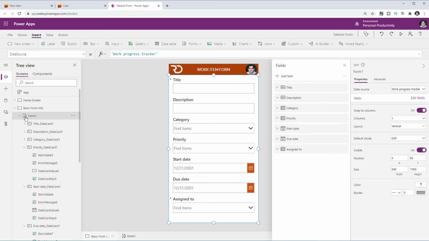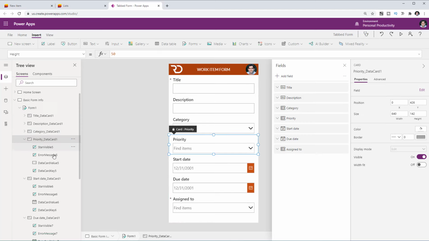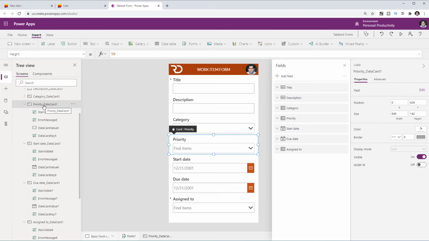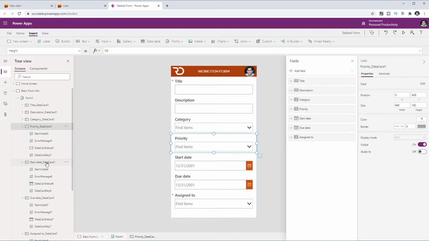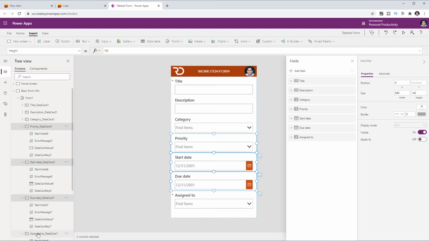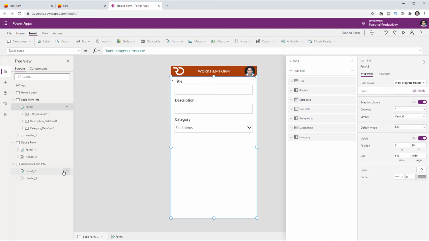Another faster way of doing this is if I head over to the tree view right here, if you notice I have title, description, category. Those are the 3 data cards of my form that I want to keep. All the remaining ones, what I can do is just select it and start holding the control key and start selecting all the cards that you want to delete. Once you've selected all the cards, just click on the delete key on your keyboard and that's it. It goes ahead and removes all those additional columns out for me.